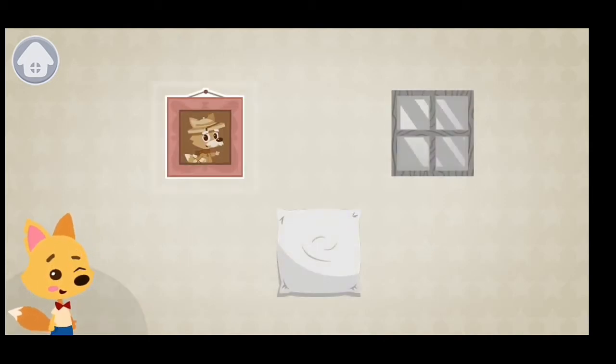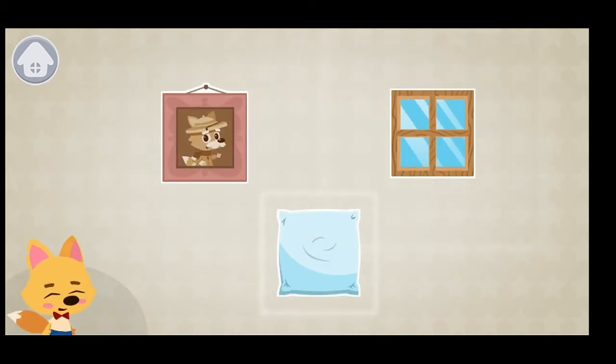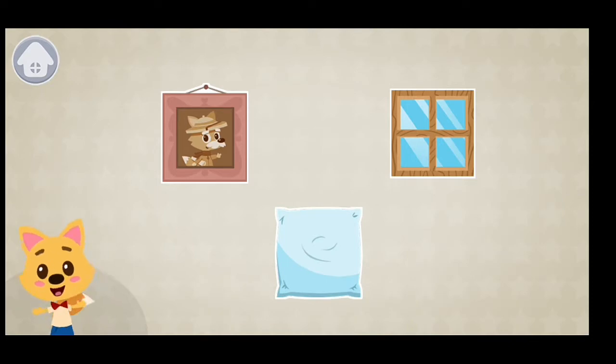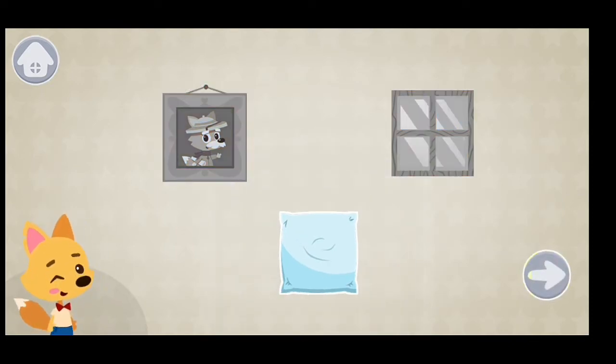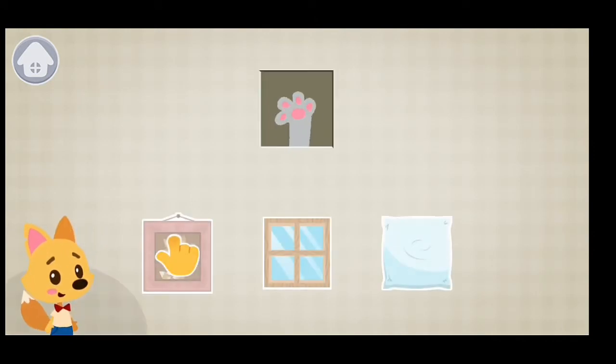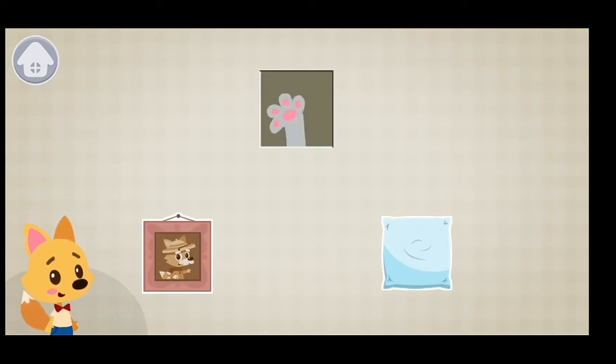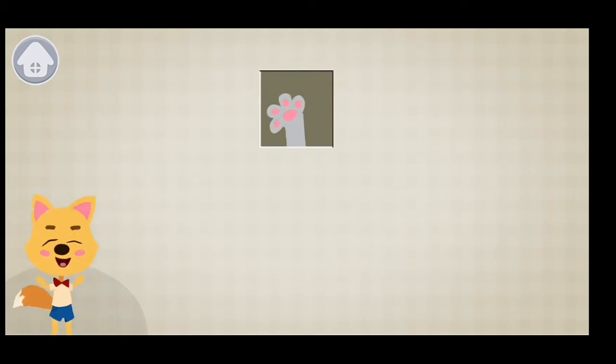These items are square. Tap on all the square items. Portrait. Window. Pillow. Drag all the square items into the square window above. Right.